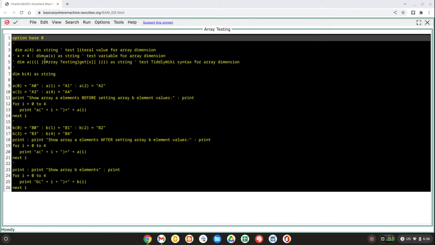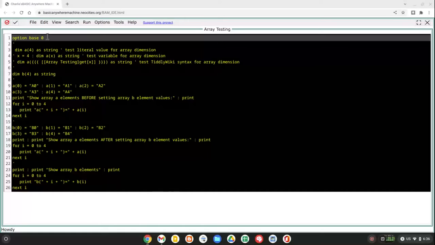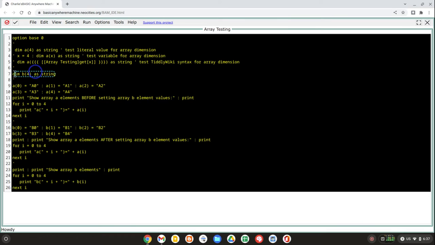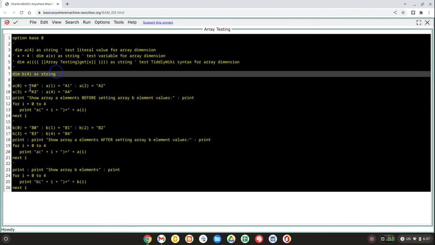This is a very simple program. All it does is, first of all, set the option base to 0, so that by default the first element in an array is 0. And then we'll get into the three different alternatives for setting up the dimension for array A. Array B we'll leave as is.